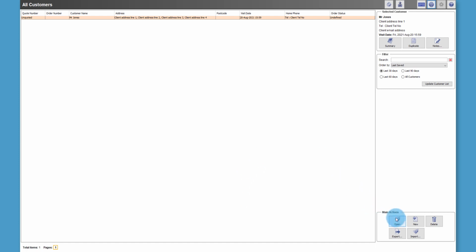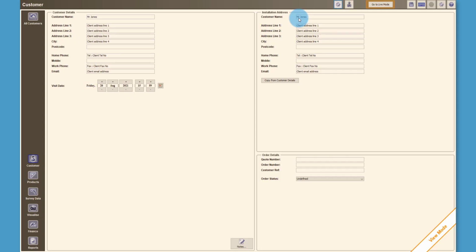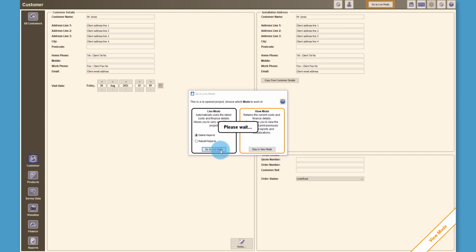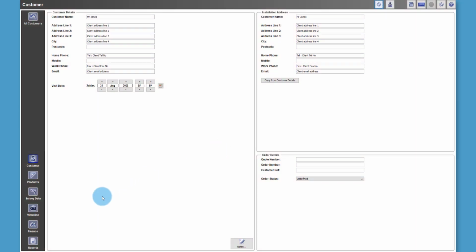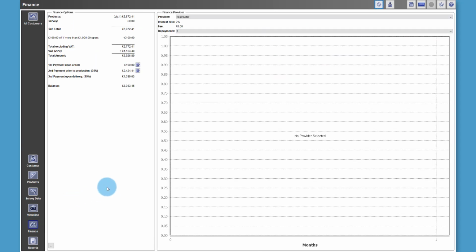And then if we open up a job, I'm just going to open up this one here. Go into the finance section along the left here on the main menu bar, and you will be able to see your new custom payment schedule here to the left. So remember, we selected the option to make the custom payments editable on a job-to-job basis, except for the third payment, and you will be able to see the edit icons here to the right of the first and second payment. So just click that to edit it.